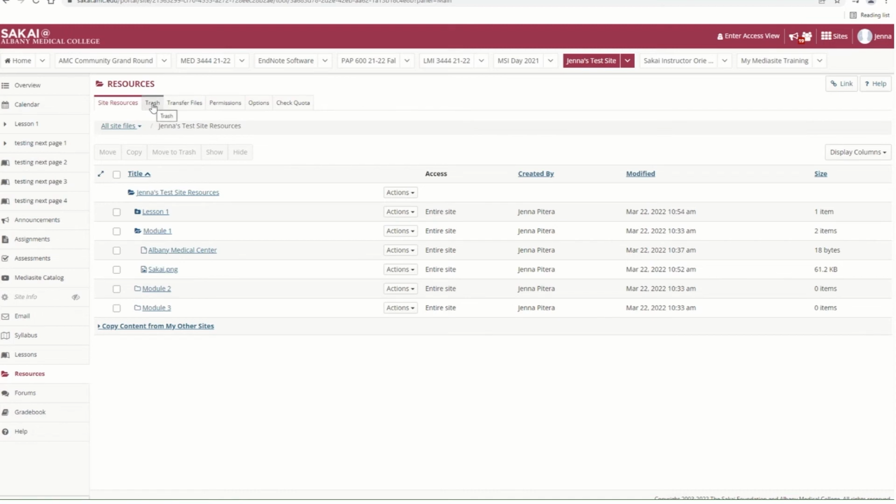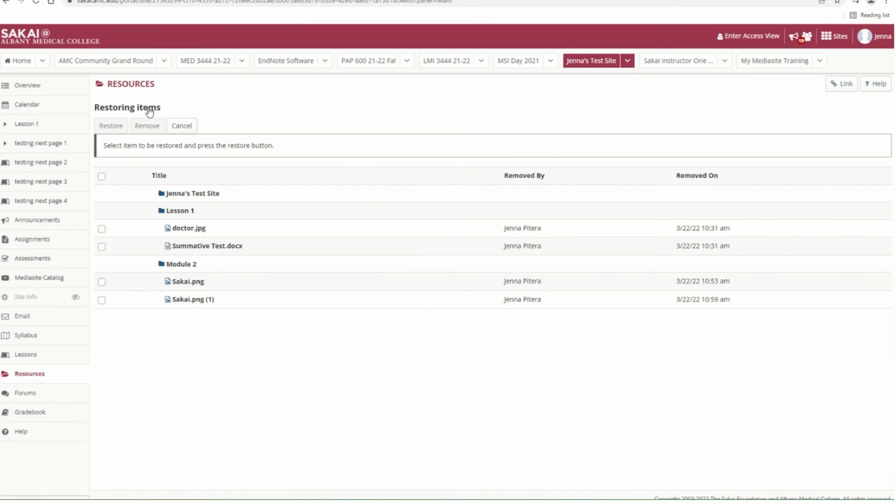A note about your trash. Any content that you delete from your Resources folder will be available in this Trash tab. If you want to completely, permanently purge it from your site, go to the trash area, click the checkbox to the left of its name, and click on Remove, and this will remove it from your trash area.